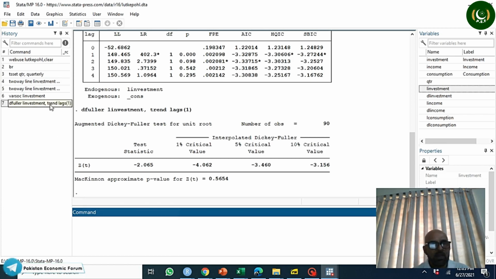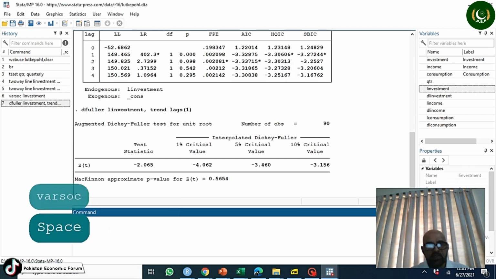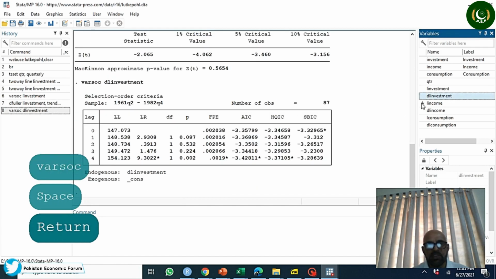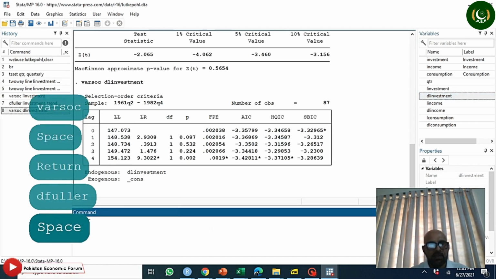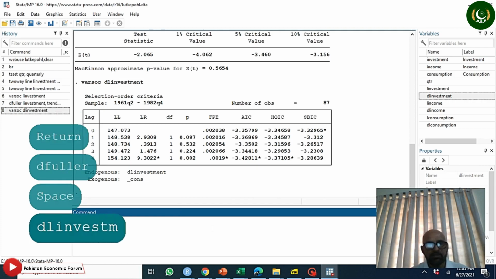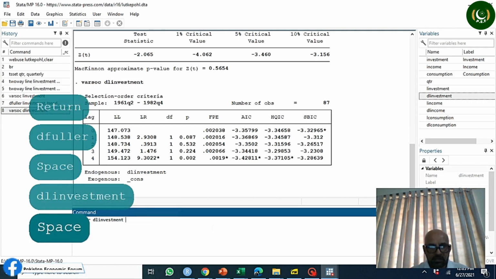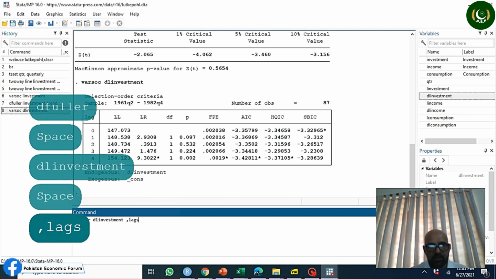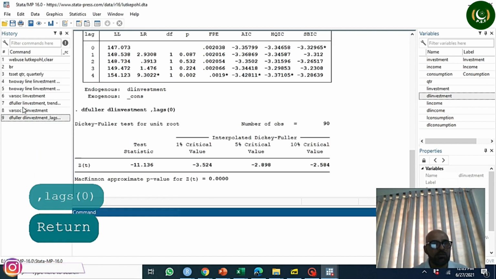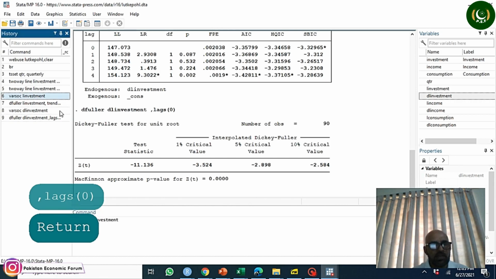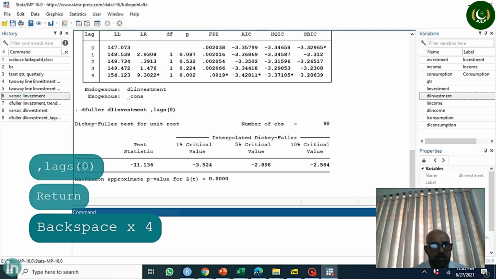Here the alternative is always rho is less than 1. So now we take varsoc on d log of investment. Now we take its first difference, and we see here 0 lag, and we test it with Dickey-Fuller on d log investment, lags 0, and it is stationary. Okay, it's stationary at first difference. The same process we'll do with consumption and income.